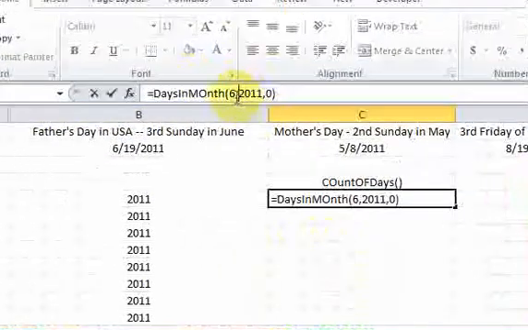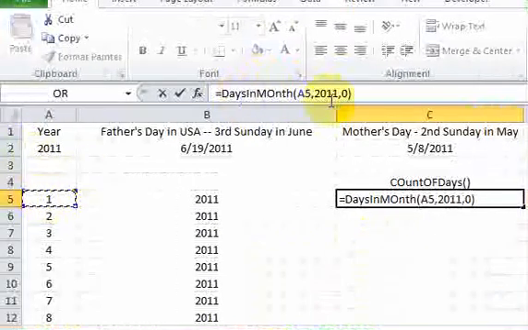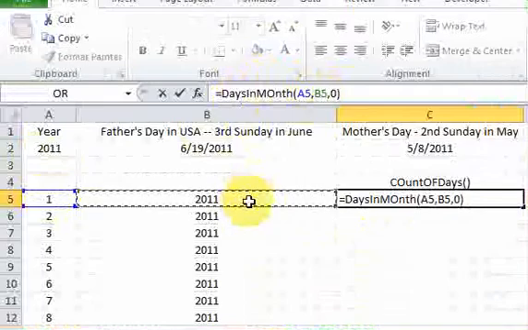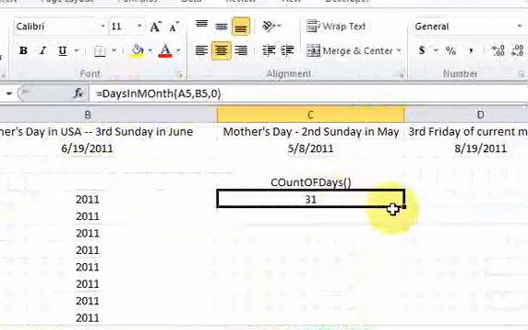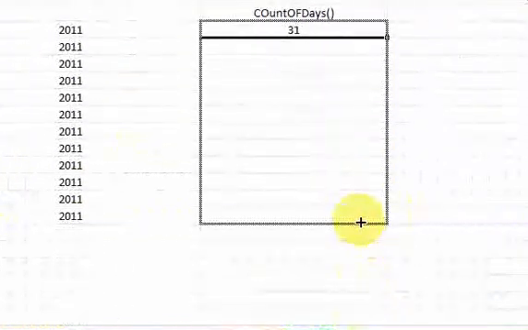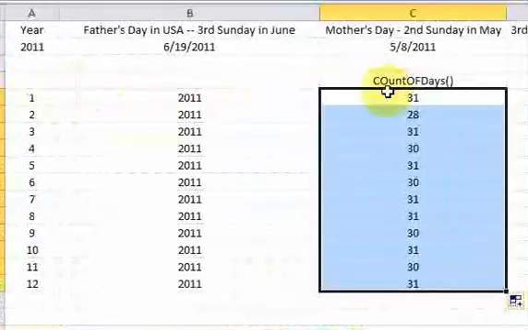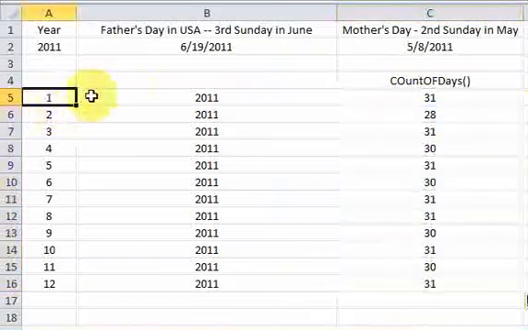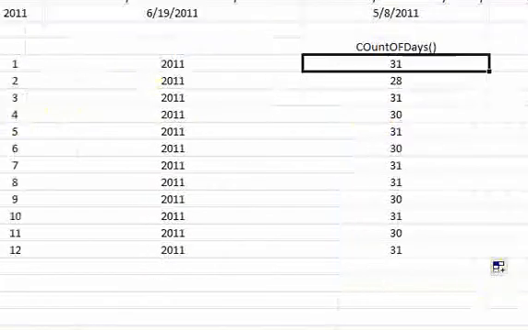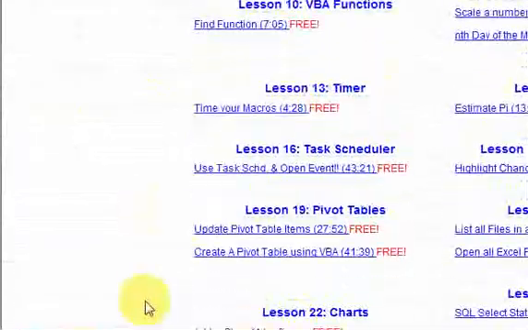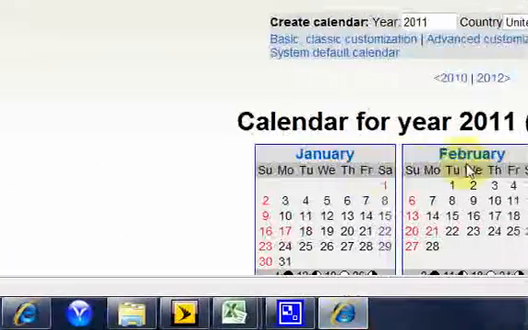So instead of having a hard-coded 6 in 2011, I could put 1. It'll take that value, and then I could put 2011 here. And if I just drag this down, now I get the number of days in every month, right? So in January 2011, there were 31 days. So let's go to the calendar and check that. Did I open that? Yes.